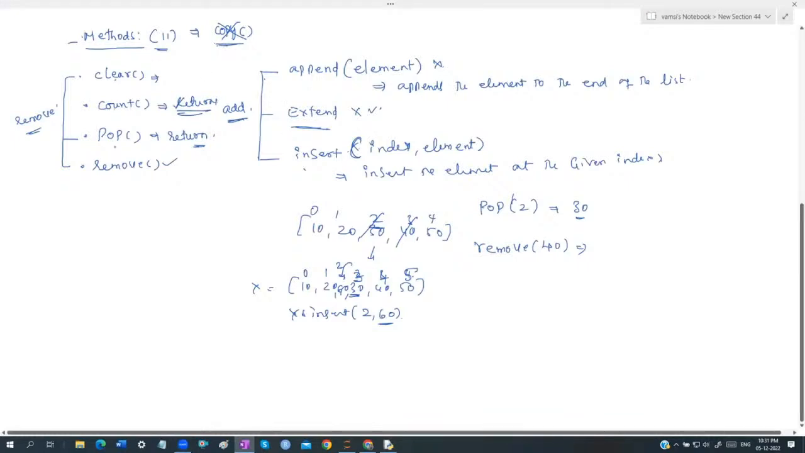Clear, count, pop, remove. Clear, pop and remove are basically used for removing the elements. Append, extend and insert are going to be used for appending the elements. Count is only for counting the elements actually, guys. So 7 plus count, it is going to be 8. There are another 3 more methods actually, guys.